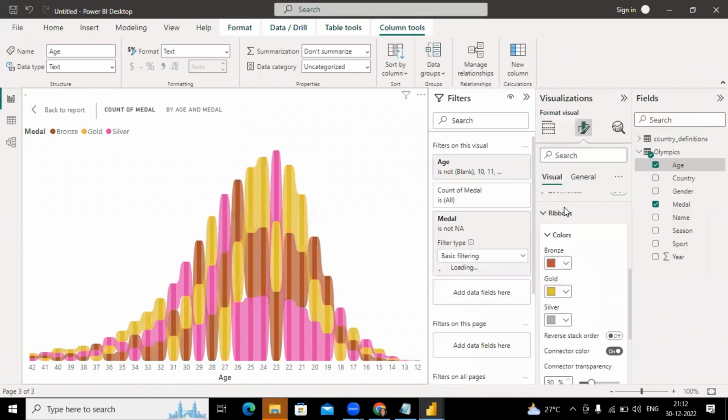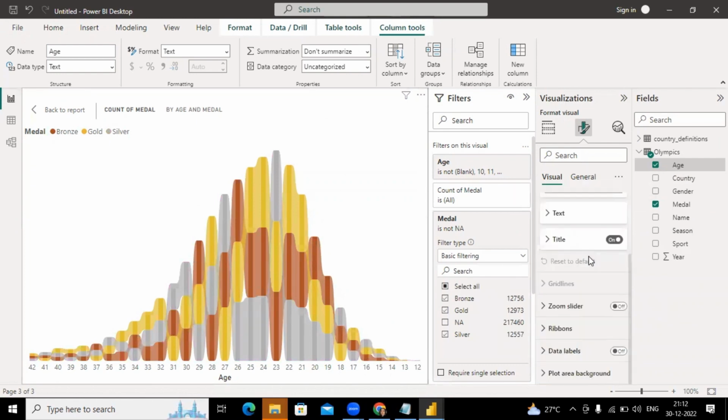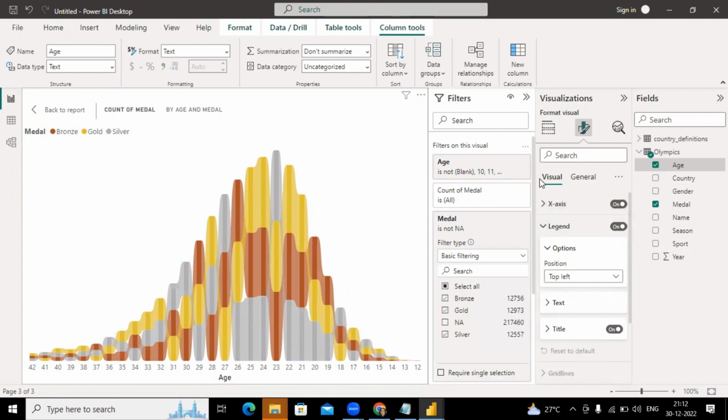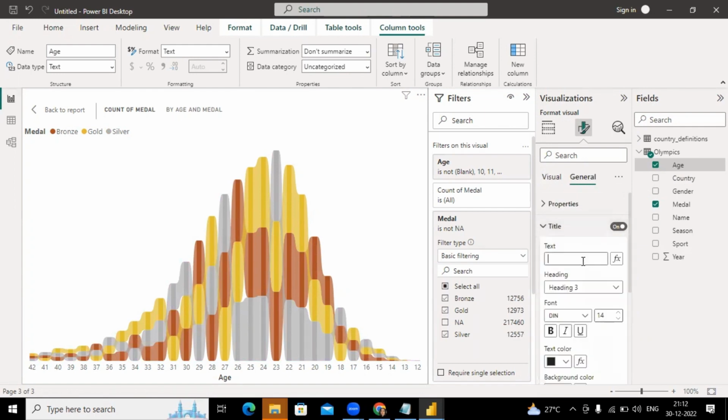Yeah. Keep it simple, crisp. That's what I want. And I can even add the data labels, but that will not work in ribbon, I guess. And now just go to general, go to title, and just change the title. So what is my title now? Age-wise medal. You can do anything. So I'm just keeping simple age-wise medal or something like that.